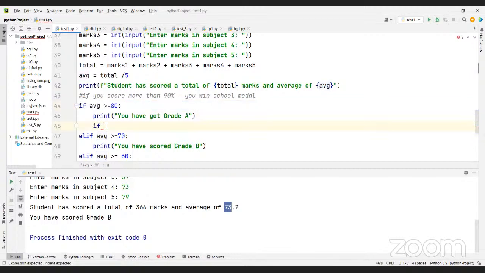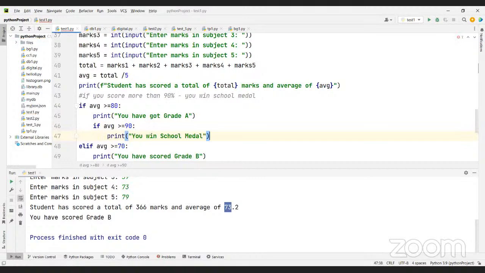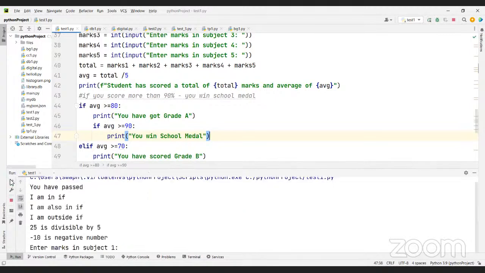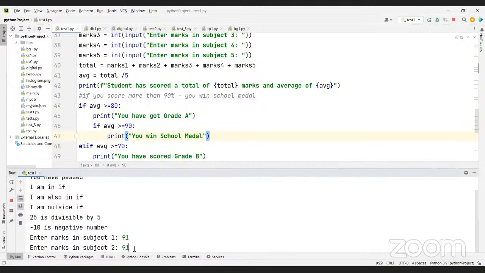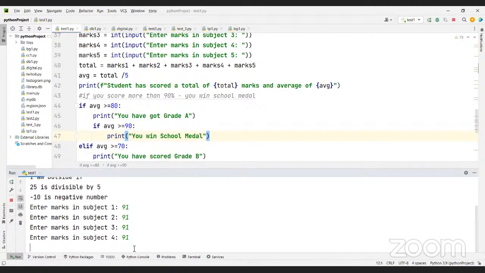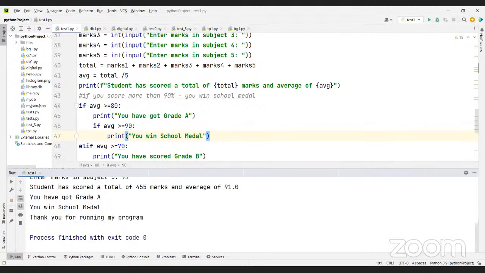So I'm going to check now if AVG greater than or equal to 90. And I'm going to say you win school medal. Very simple, isn't it? Okay, when you run it, so again, if I say 91, I have to make it 91, right? So let me put 91. So you see here, you have got grade A and you win school medal.